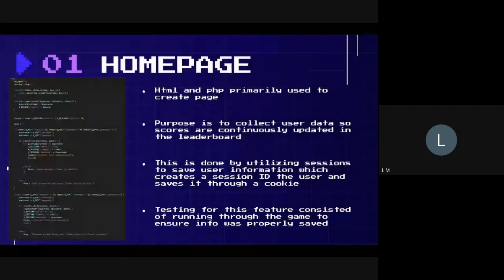The testing for this feature consisted of running through the game to ensure that everything's properly saved. Some other testing that I did was seeing if the wrong username or the wrong password was typed in, whether it properly prompted the user to correct their username or password. Another was making sure that if a user hasn't already registered, it would prompt them to register in order to play our game.